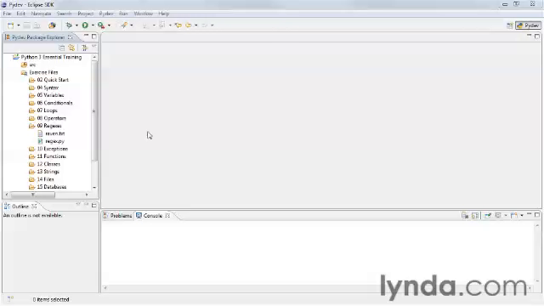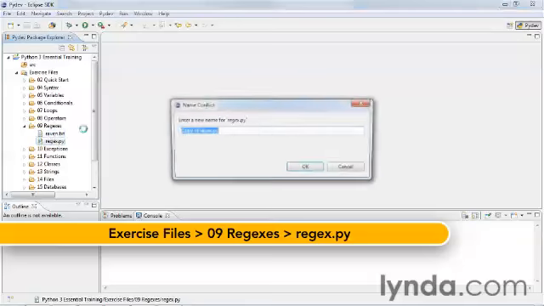Python's regular expression module has a way that you can pre-compile a regular expression when you're going to be using it over and over again. This is an efficiency, and it also allows you access to some of its more advanced functionalities. So let's go ahead and make a working copy of regex.py.